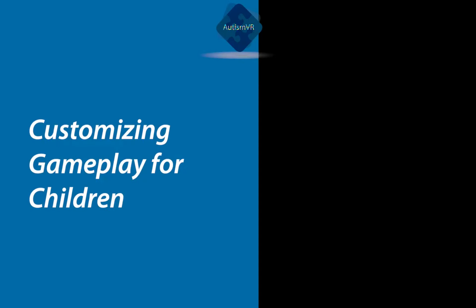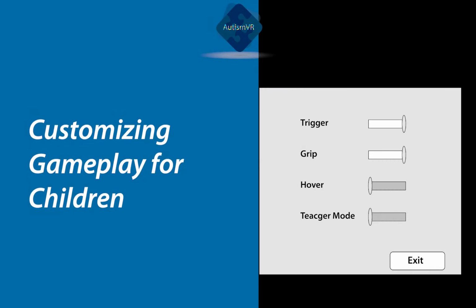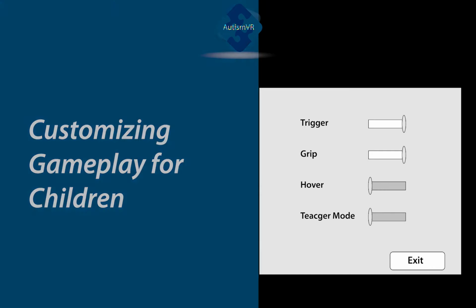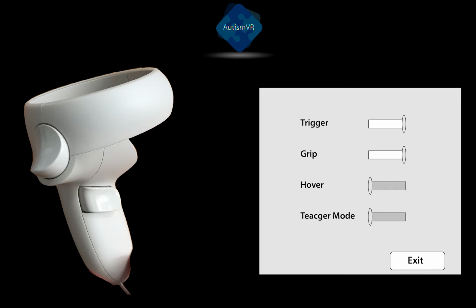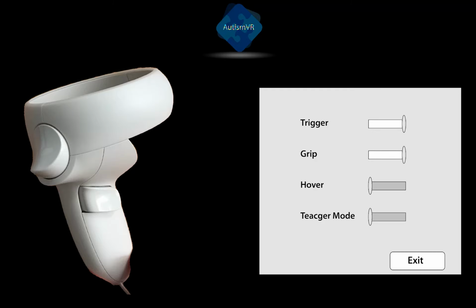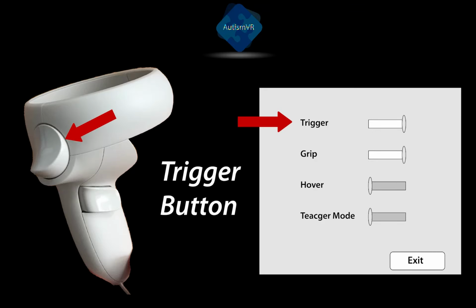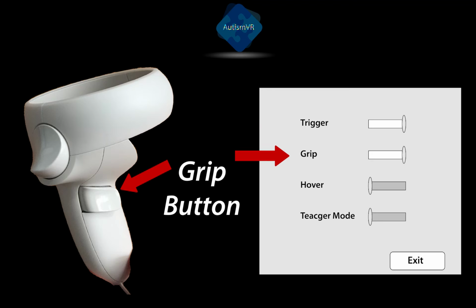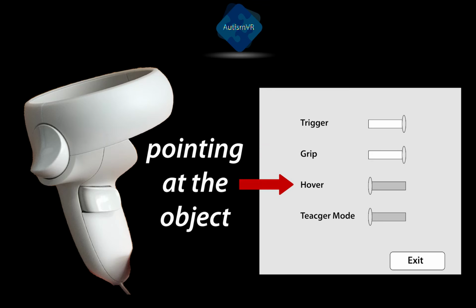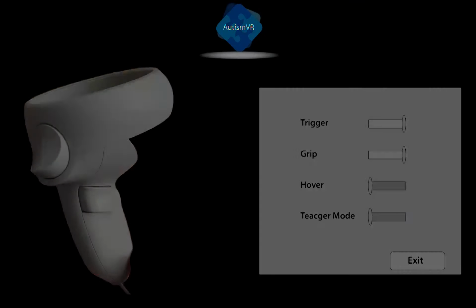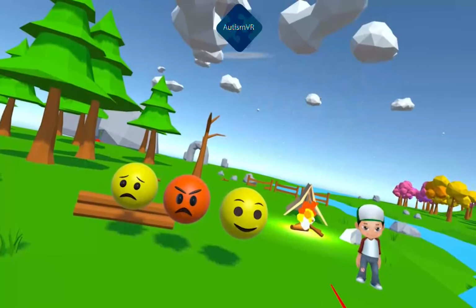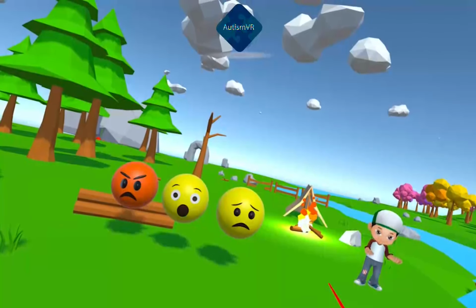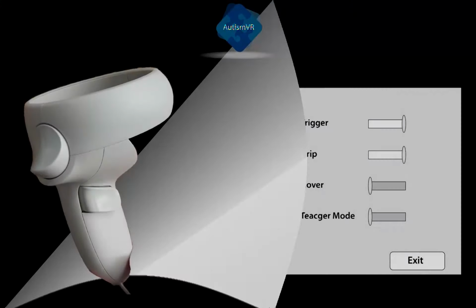Customizing gameplay for children. These settings allow trainers to tailor the game experience based on each child's priorities and comfort level. Trainers can configure how correct answers are selected: using the trigger button, using the grip button, or by pointing at the object without pressing any buttons. This flexibility ensures that children can interact with the game in the way that best suits their needs.